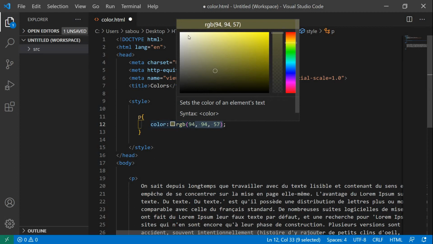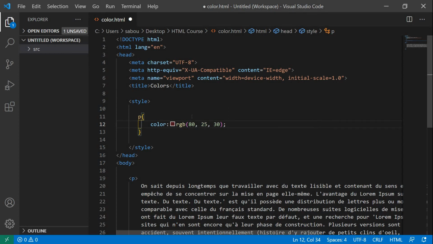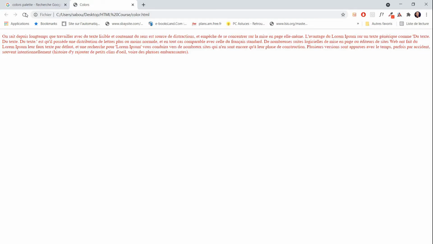So let's, for example, just look at red, this one, and let's say that we want this kind of red. So to have this kind of red, we have to mix 80 of red and 25 of green and 30 of blue. Okay, so let's save this RGB notation here and go back to our browser and refresh to see the difference between this color and the color that we're gonna get. So it is this one. It is almost black, but it is still red.